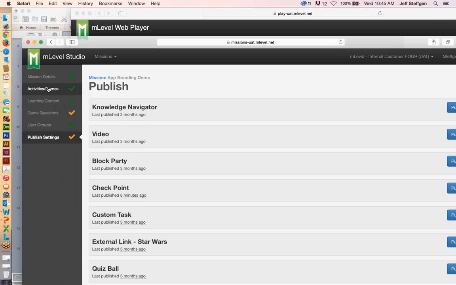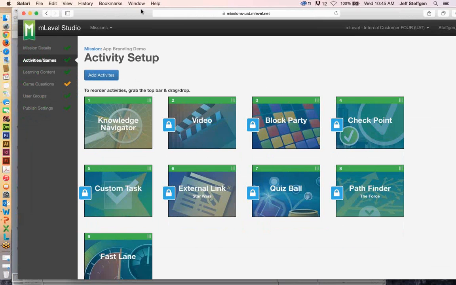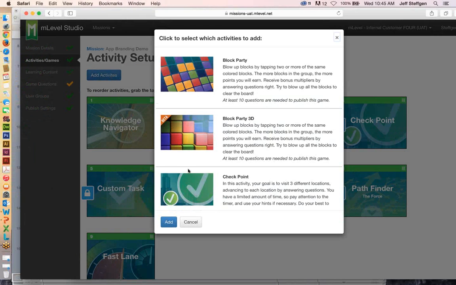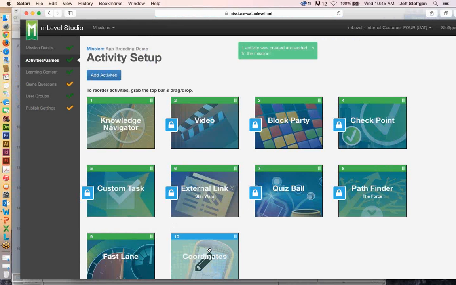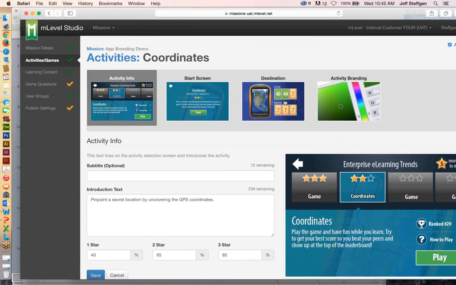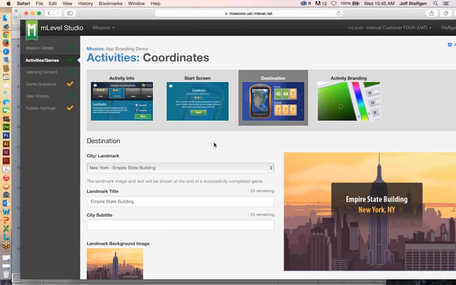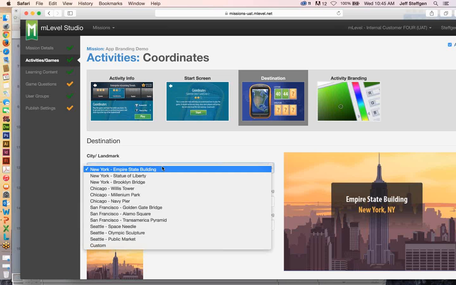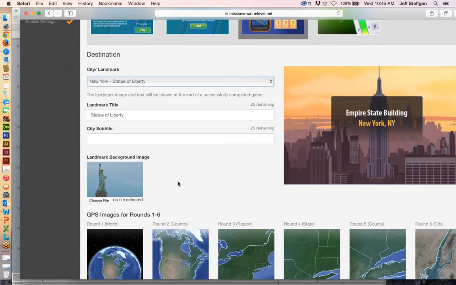All right. So the last configuration that I'll show you is coordinates. I don't believe I have a coordinates in here, so let's go ahead and add one. So we're going to add the coordinates activity. Once that's added, we can click in, and we can change our destination. Again, I can have any one of these here. We've got previews to show you what we've got.